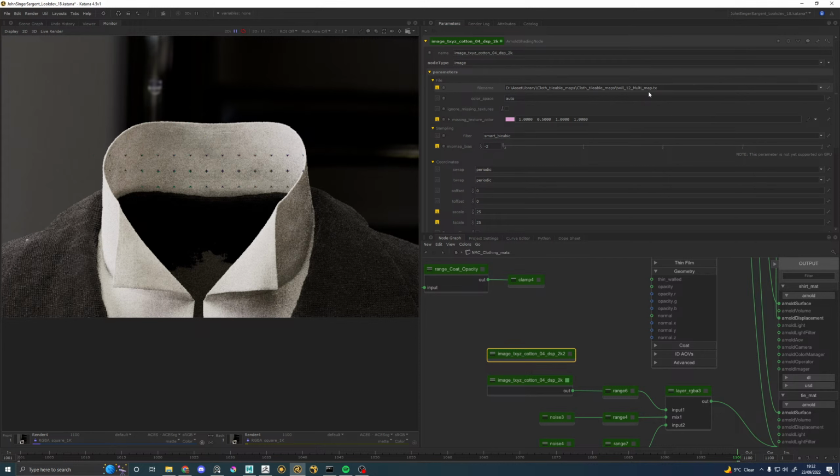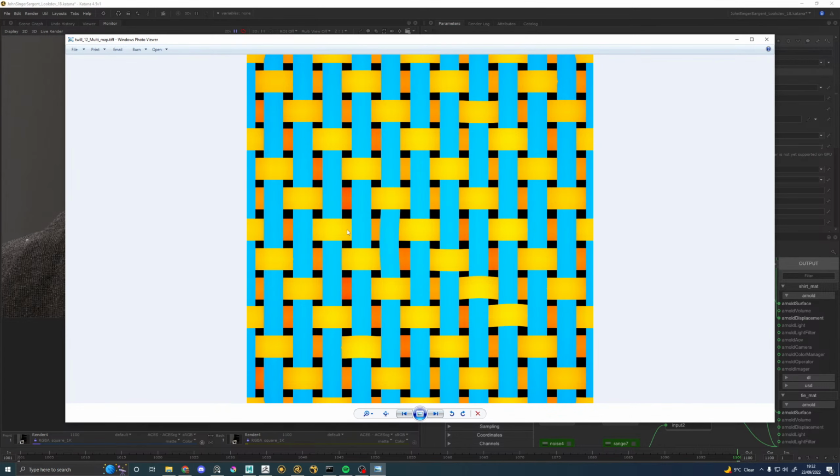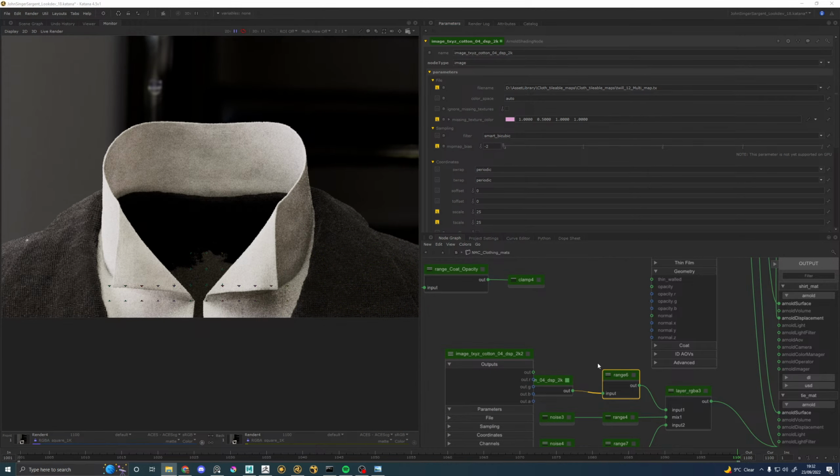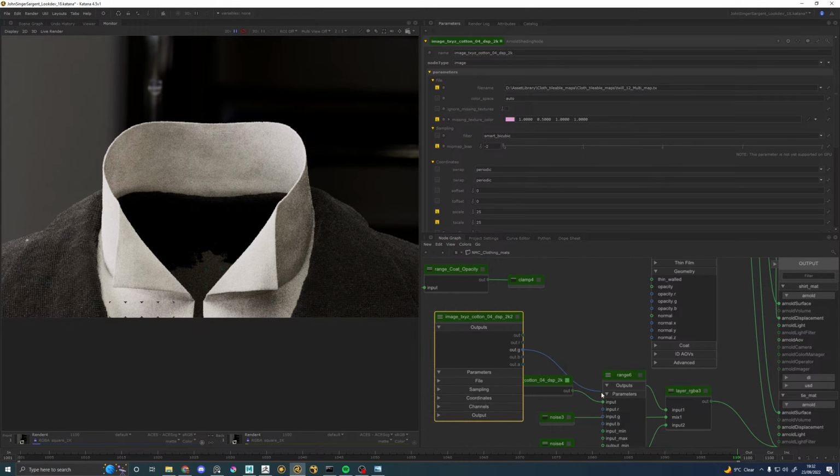And then we need to shuffle out the green channel, or just connect the green channel. I'm pretty sure that's the channel I was using. Red. Yeah, I think green is bump. Right, so green.